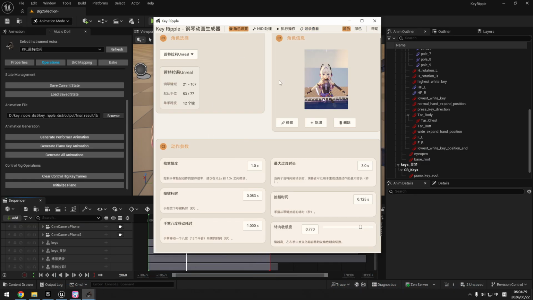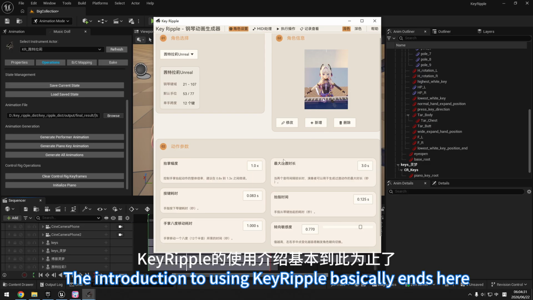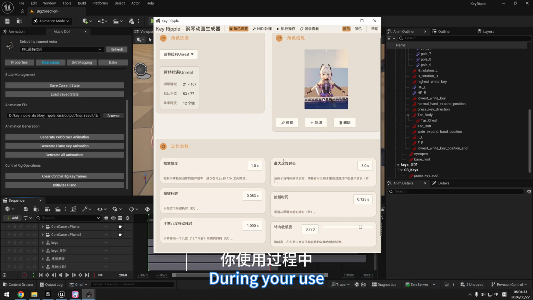Okay. The introduction to using KeyRipple basically ends here. During your use, if there is any problem, you can leave me a message.